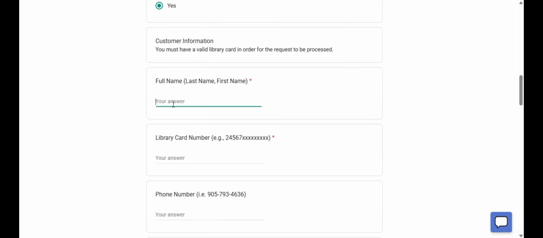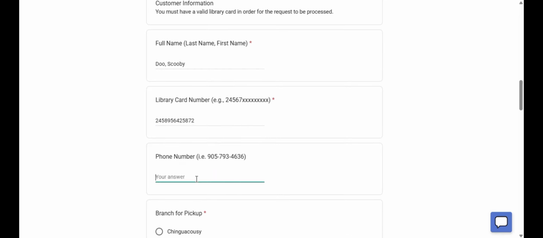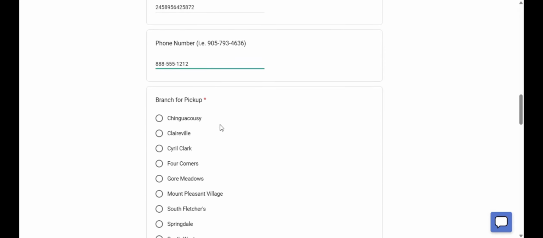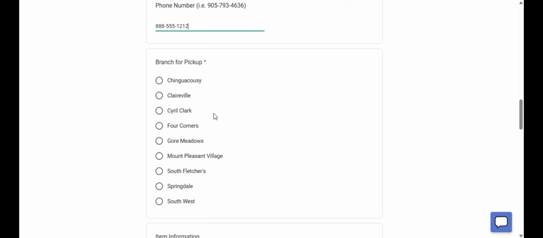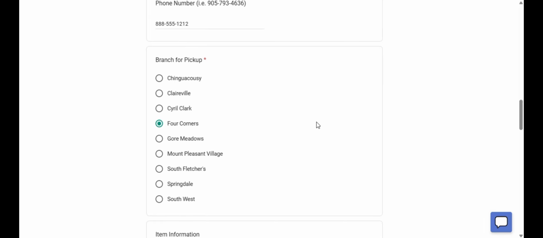Now enter your details. For the sake of this video, I'm just entering random details. Last name, comma, first name. So let's say Scooby Doo. Enter your library card number. This is just a random number. Enter your phone number. This is also a random number. And then select the branch where you are going to pick up this book once it is available. I'm just selecting this random one, let's say Four Corners. I don't even know where this is.